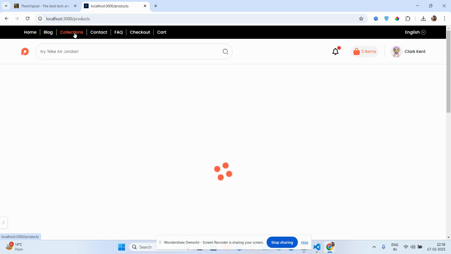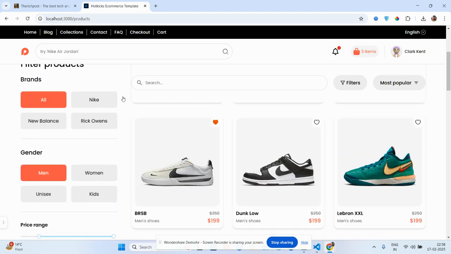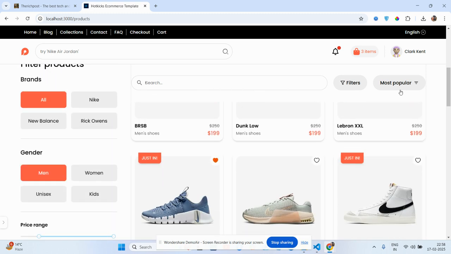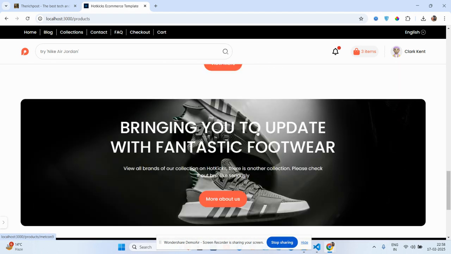The products page. See guys, here's the products page. The filter products, just beautiful. See friends, price range, filter products as well.